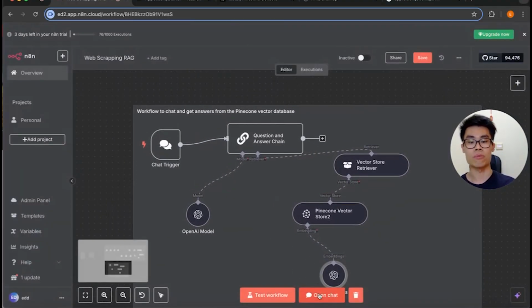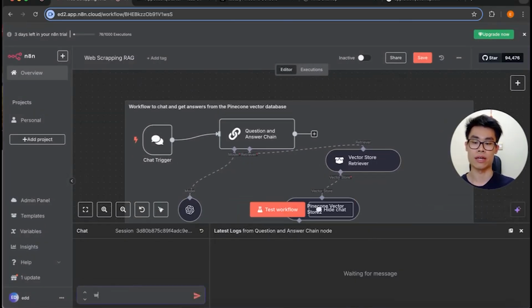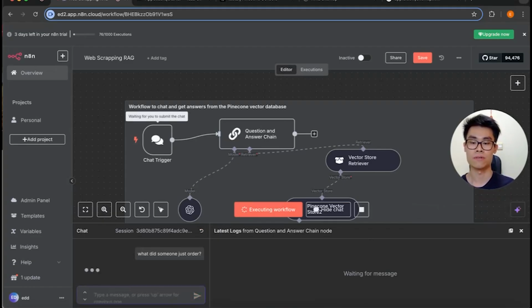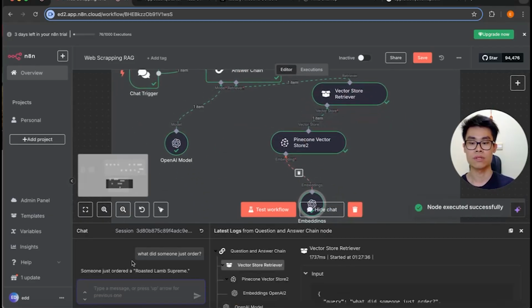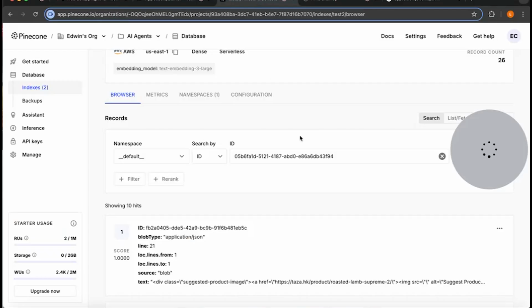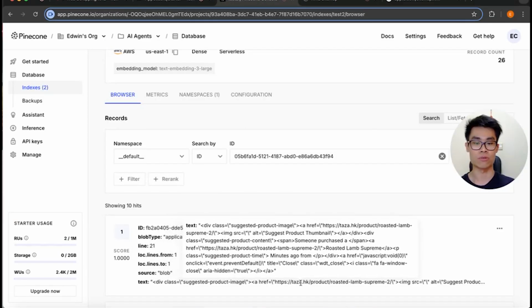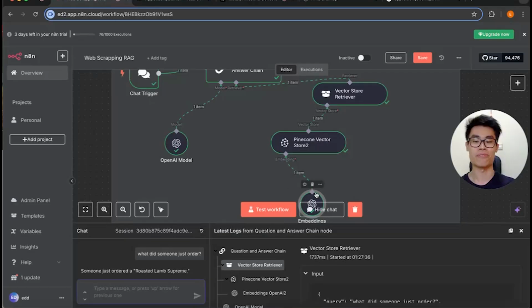Now we can just open chat and ask it a question. You literally just ask something like, what did someone just order? Someone just ordered a roasted lamb supreme, right? Which is actually what's in the Pinecone. Okay, cool.